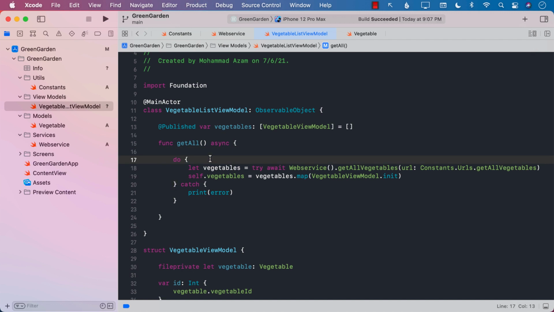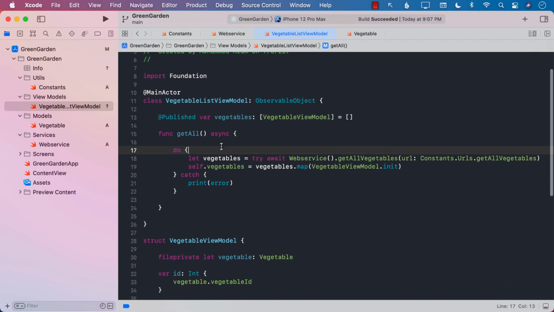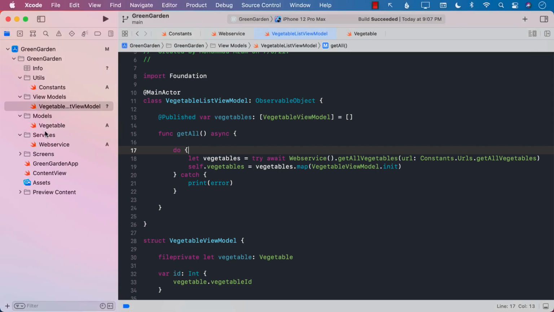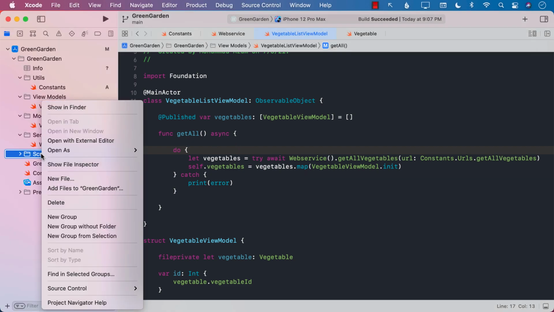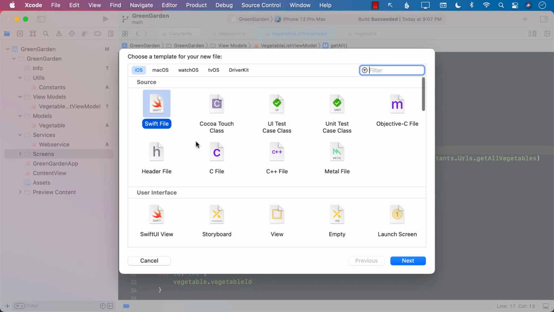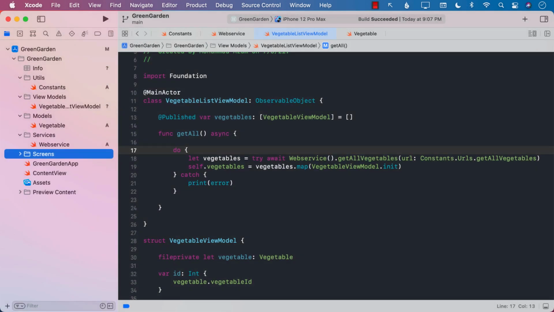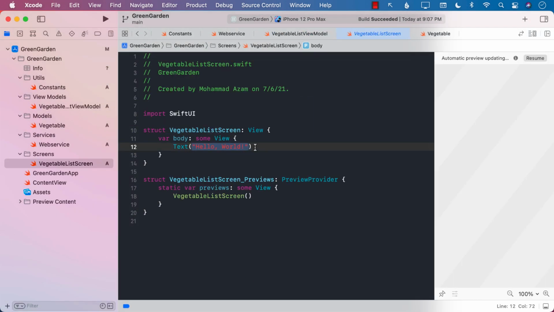Great. Okay, so this looks good. I think the next step would be to jump onto the vegetable list screen. And I have a folder over here called screens, but we don't have anything in it. So let's go ahead and create a new file, a Swift file in it. I will call it vegetable list screen. All right, good. Let's go ahead and see what the screen actually looks like.